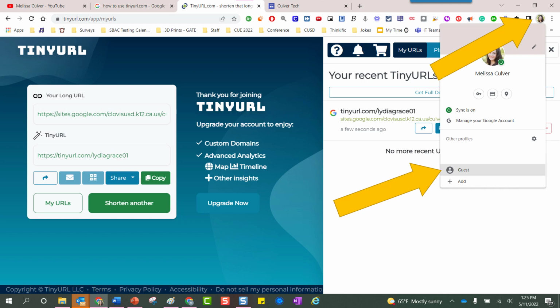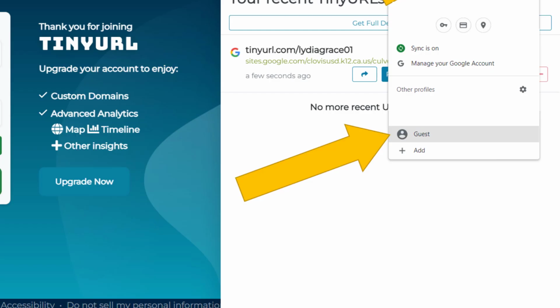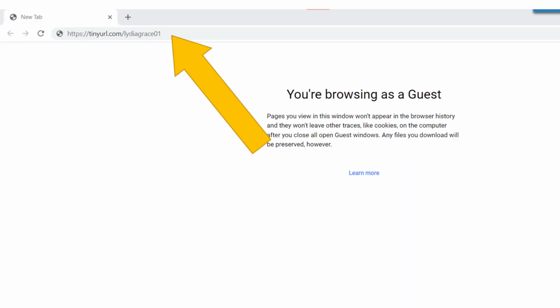If you don't have a picture, you probably have the first letter of your first name in this space. I'm going to click right here in order for this menu to drop down. Once the menu has dropped down, I'm going to click where it says guest. I want to go into a guest tab. And when you do that, a brand new tab is going to open up and it's going to look like this. You're browsing as a guest.